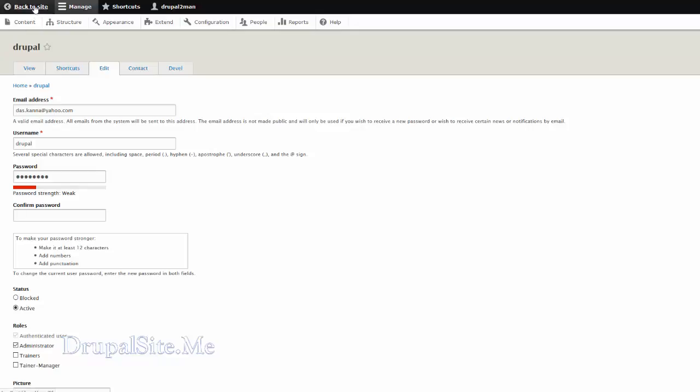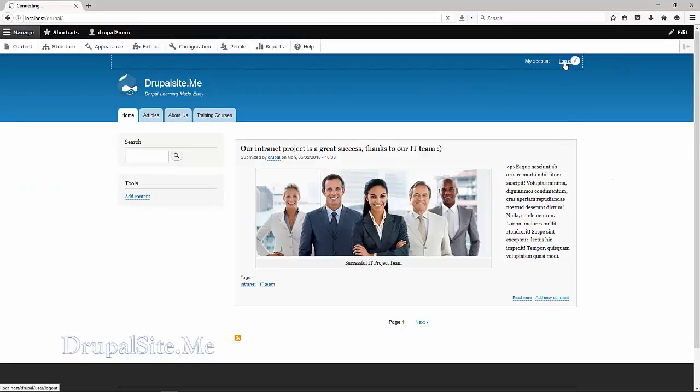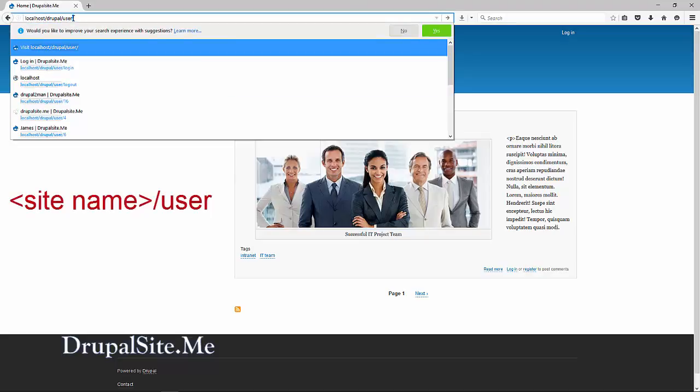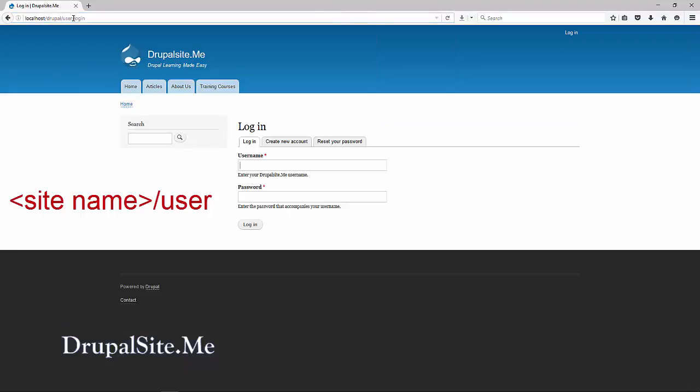Back to your site. Let me log out of here. So I'm logged out. At any time, if you don't see a login link or a screen, one of the ways to get in there is to go to your site name and just type user and enter. You'll get to the login screen. That is another way you can get into the login screen.